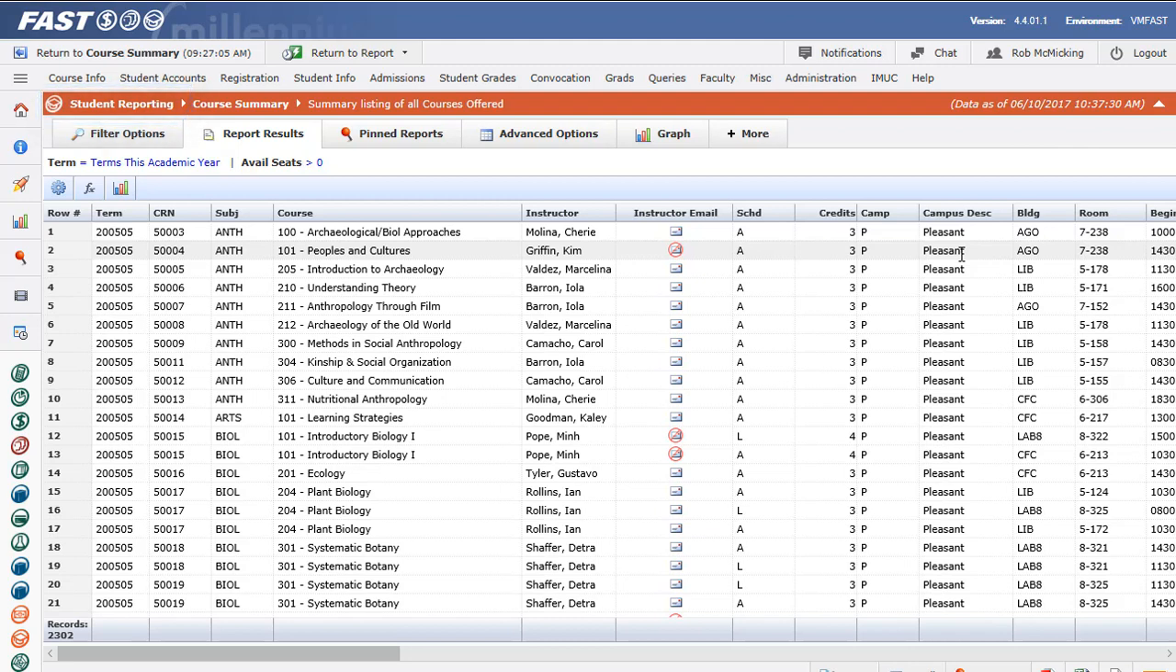Now, I've run a quick course summary report, as you can see, and I've just simply used terms this academic year as a function-based filter and available seats of greater than 0. So I'm basically trying to figure out how many courses are still available for registration in the upcoming academic terms. Now, as you can also see, this is a huge amount of records. I've got over 2,300 records for this particular query.